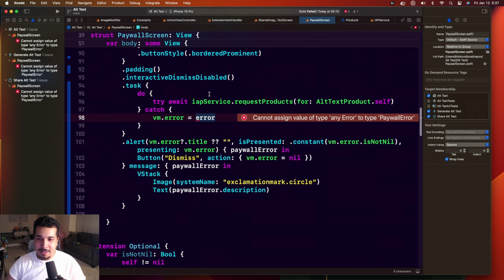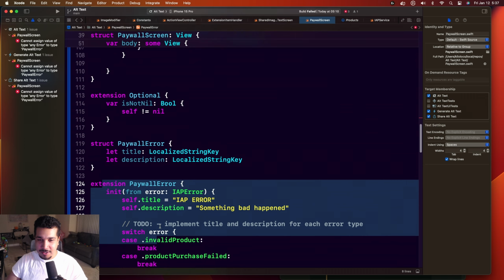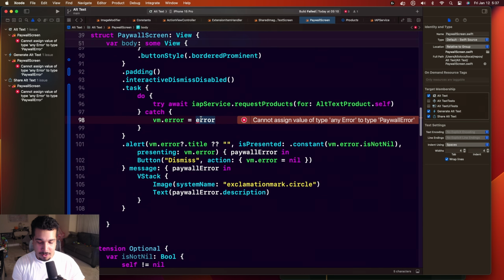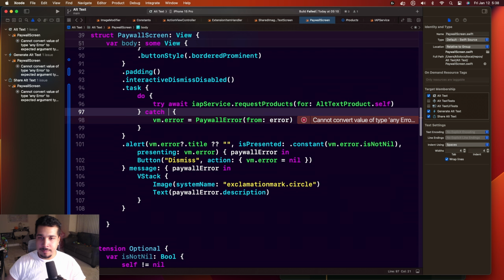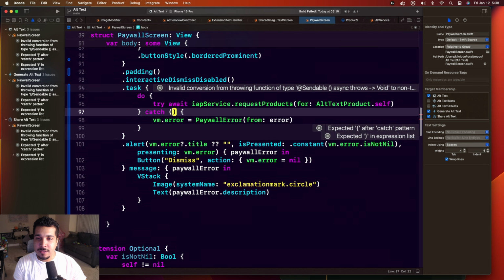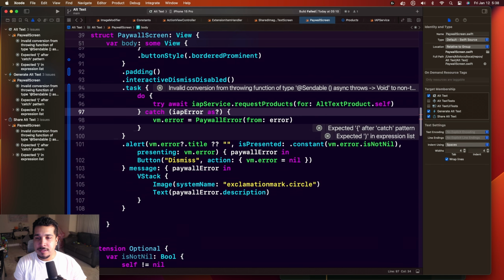Okay, so this is why I did this paywall error extension down here. Because now we can do paywall error from, and then we pass in the error that's automatically implied through this catch statement. Unless I can't do that. Okay, that was my fault. Okay, so this is IAP error as IAP error.